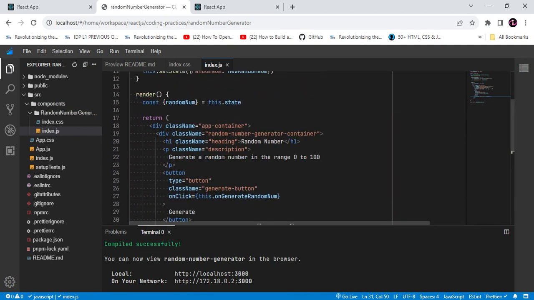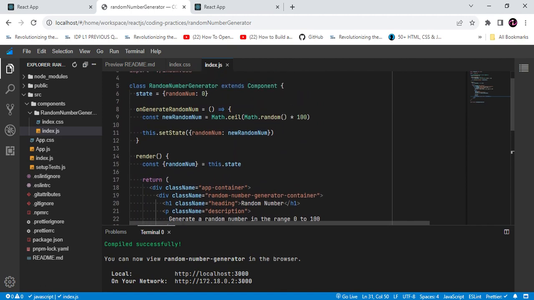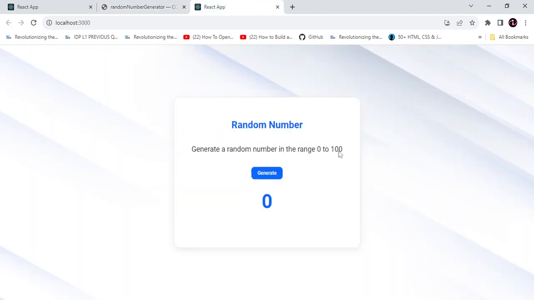So let us check the user interface. Okay, fine. This is the simple random number generator app. When I click the generate button, a number is randomly generated between 0 and 100.